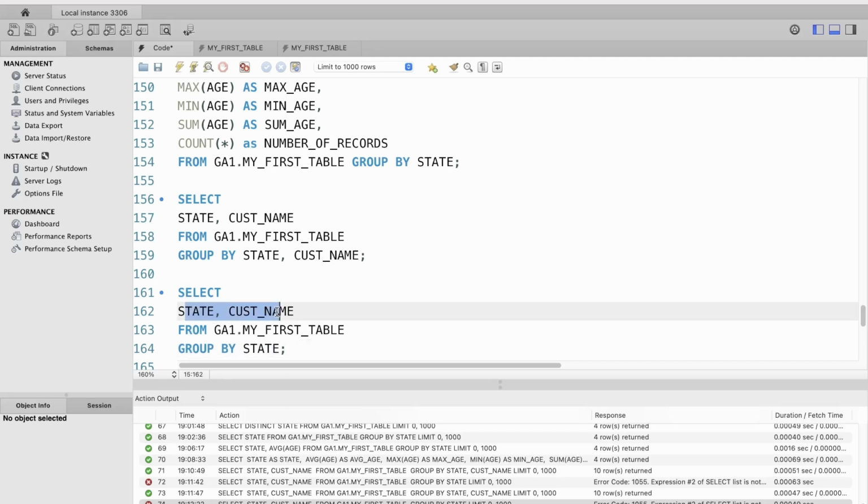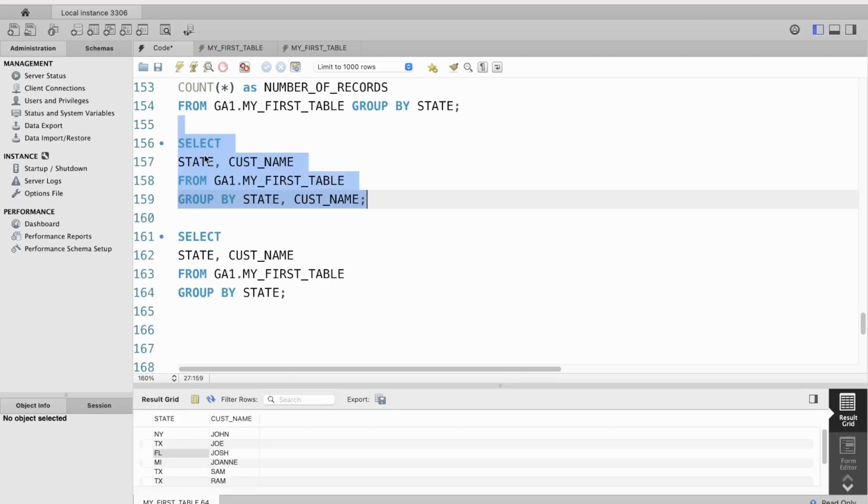If you have more than two variables, 3, 4, 5, whatever it is, then you will have to go ahead and put all of those things here as well. Again, as I said earlier, if it is a calculated variable, then it shouldn't be a part of a group by. If it is not a calculated variable, then it should be a part of a group by statement. Okay, so coming back to this query again, you can see that this query will give me a distinct combination of state and customer name from this particular table, which is your ga1.myFirstTable.